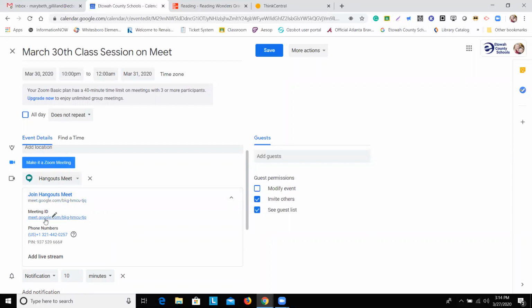sorry, this is the link that you would give to your students. So all you would have to do is copy this, and the phone number and PIN. Again, you can send this home on Seesaw. You can send this by email to the students, or if you have a parent that wants to be able to dial in, you can text them this or add it to a Facebook page.